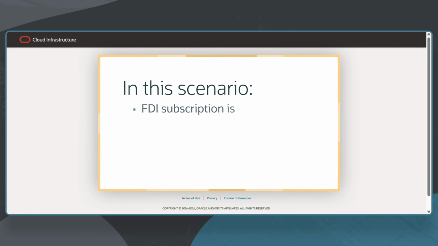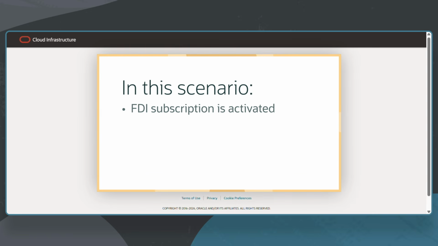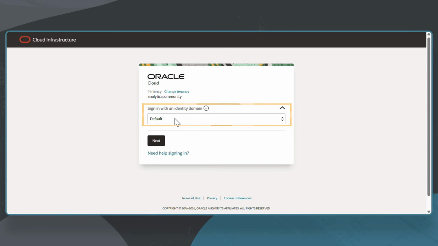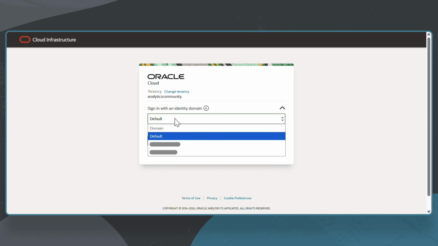In this scenario, my FDI subscription is already activated, and I've completed the required identity, policy, compartment, and authentication prerequisites. I'll create a production instance that uses my Fusion application's production environment as its data source. I'll begin by signing into the Oracle Cloud account associated with my Fusion application's environment. This allows FDI and Fusion applications to use the same identity domain.